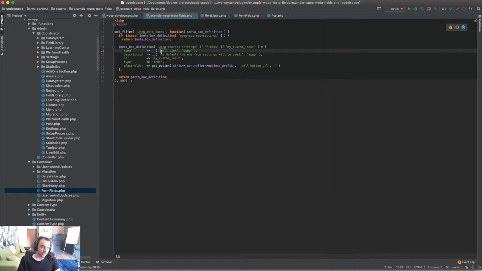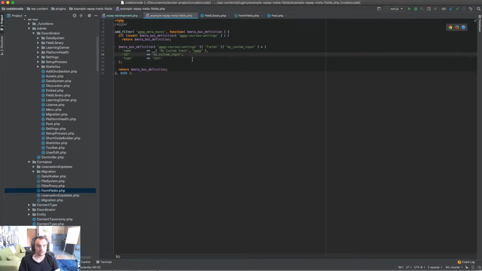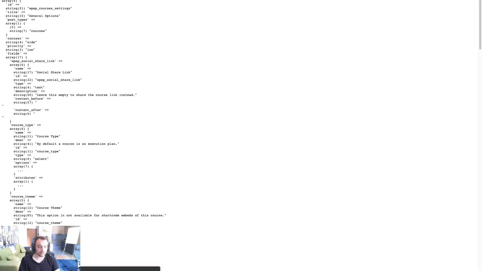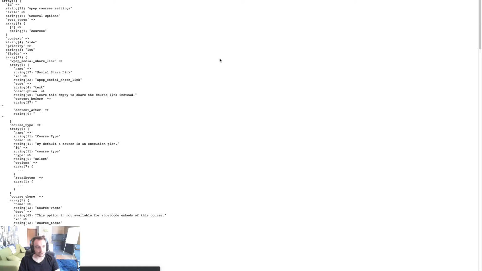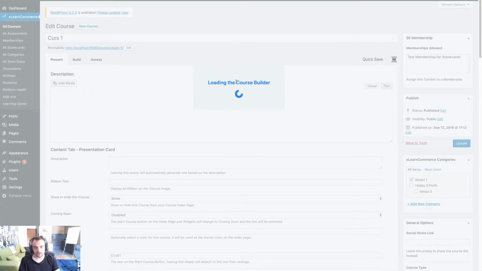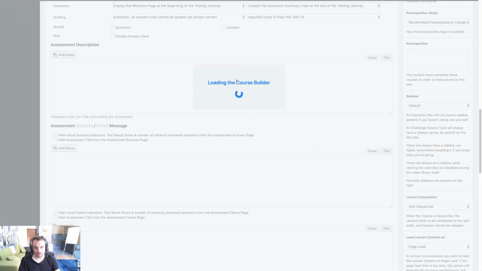So I put my custom input there. Let's say my custom input. Now this field will be added at the end. I will show you how you can put it at the start too. So I won't want a description. I just put this. So this is how easy I will add a custom meta field input for my courses. Just with this code. You don't need to include any custom field libraries when you're in the eLearnCommerce environment. You can just use our own way of adding fields and make it easy for you.